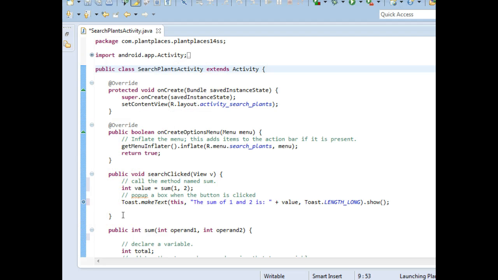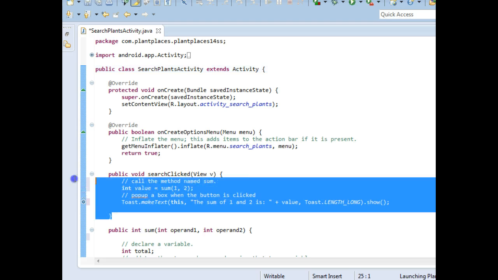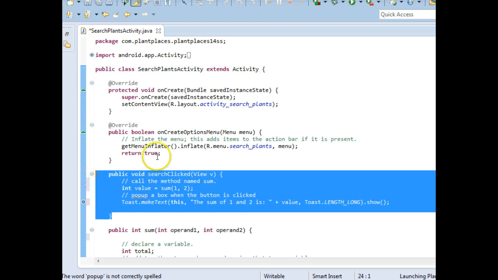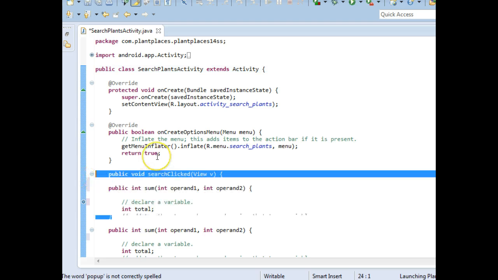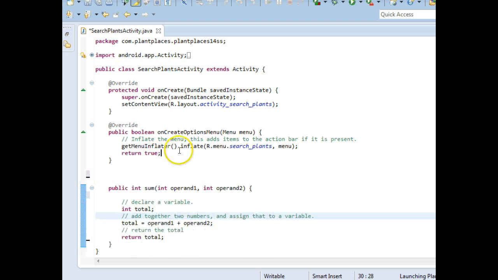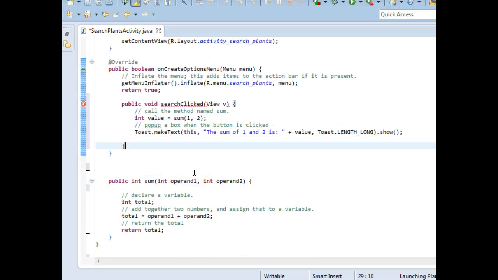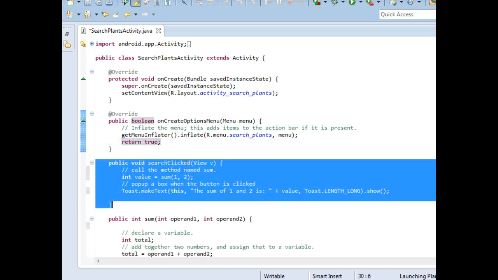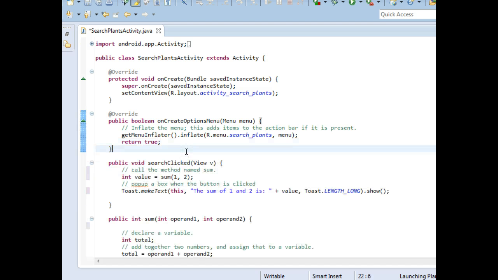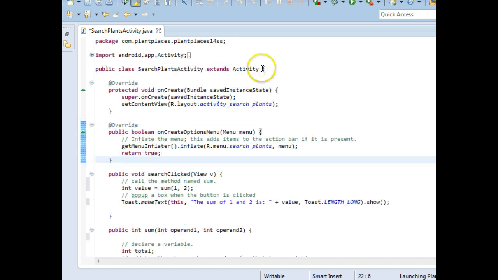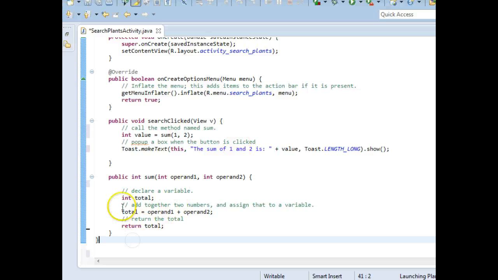In other words, you can't put your phone inside of somebody else's phone. So if I take search clicked here, okay, if I move that inside of on create options menu, if I do this, it won't work. Okay, we'll get red lines and it's very confusing. Avoid that. Make absolutely sure that you don't put a method within a method. Methods can be siblings, okay? Methods can be siblings, they can't be nested. So the only place where you can put a method is within the class itself, but not within another method.